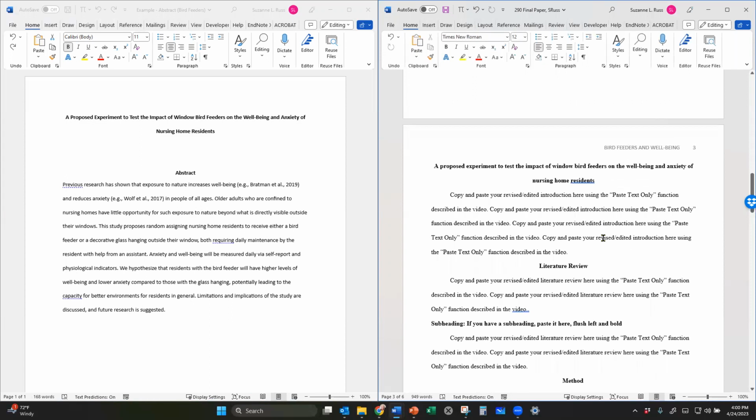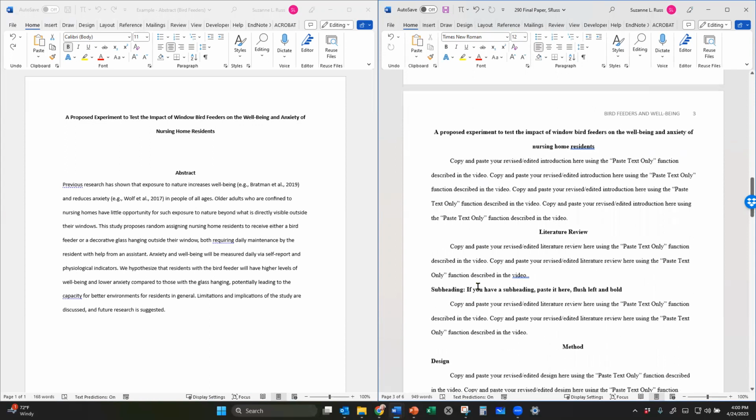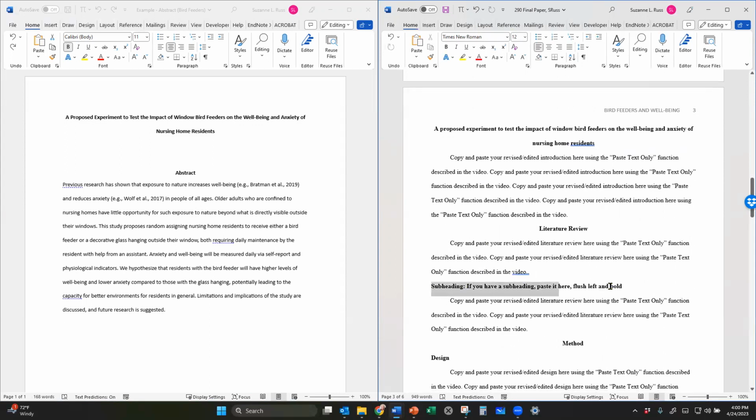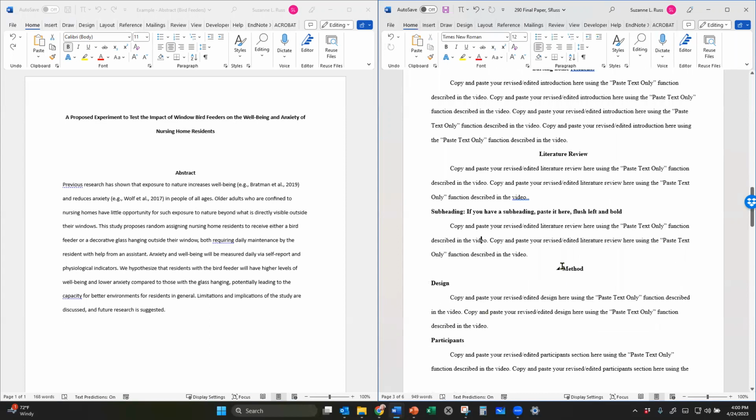Okay, so moving on, you can copy and paste your introduction, your lit review. If you have any subheadings, you would put it right here, left flush and bold. It's all set for you. And now we go on and I can show you how we would paste the method. I don't need to do anything to that heading. That's just as it is.